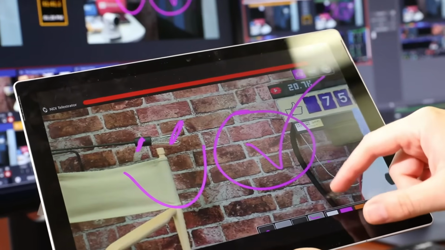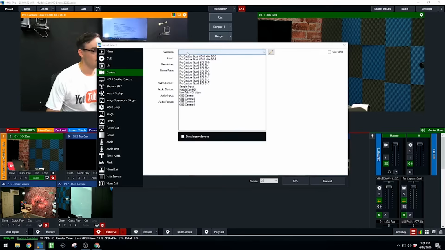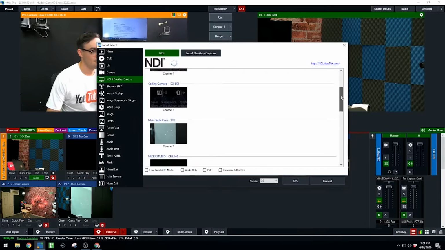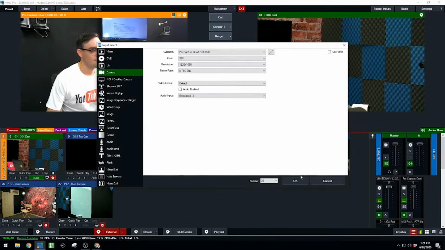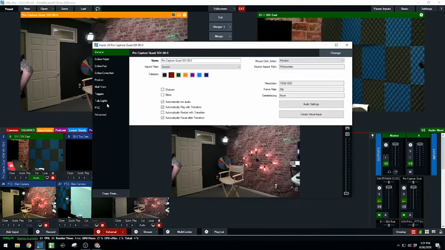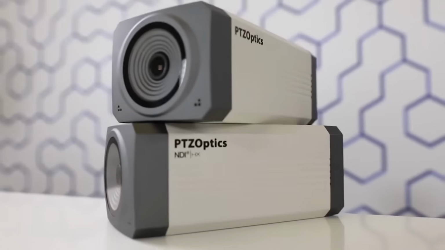Let's start by adding your camera into vMix as an input. Click the Input button and select Camera. If you have an NDI camera, you can click the NDI tab and choose your camera from the list. Select your camera from the list and click OK. Once your camera is inside of vMix, you can click the Settings cog to find the PTZ section. Inside the PTZ tab section, you will see a device type drop-down menu. There are two different options for PTZ Optics cameras. You can select PTZ Optics Visca UDP to control any PTZ Optics PTZ camera, or PTZ Optics Zcam to control one of our Zcam models.